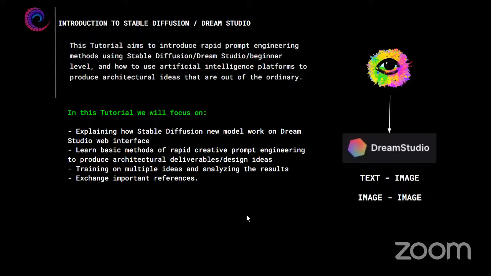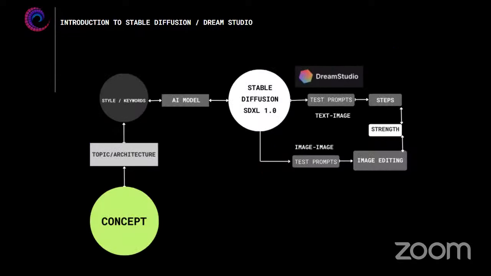In this tutorial, we will talk about rapid prompt engineering methods that are out of the ordinary. We will focus on explaining how Stable Diffusion works on Dream Studio. We will learn basic methods of prompt engineering and rapid creative working with prompts to produce architectural deliverables, and also training on multiple ideas and sharing references.